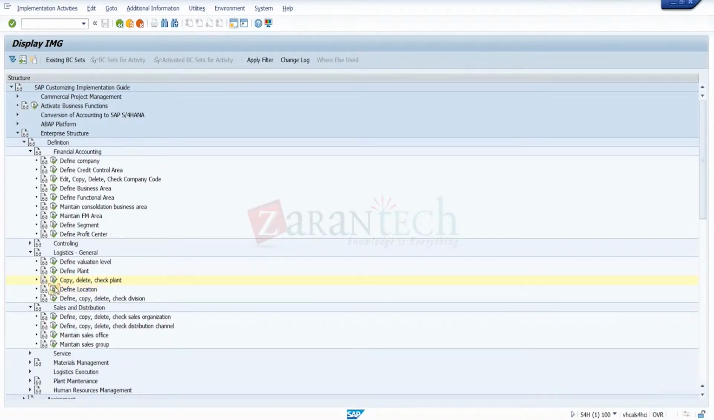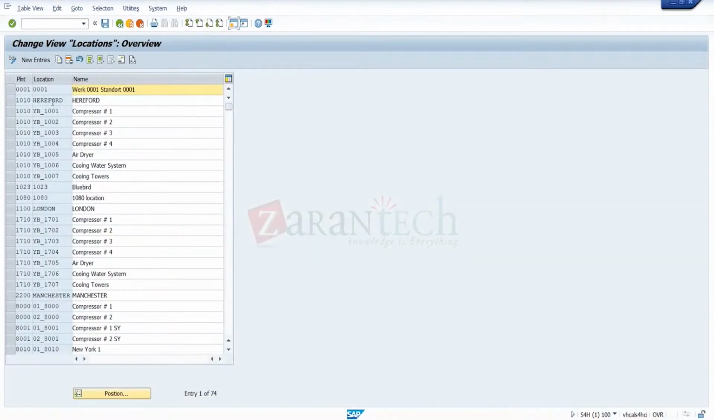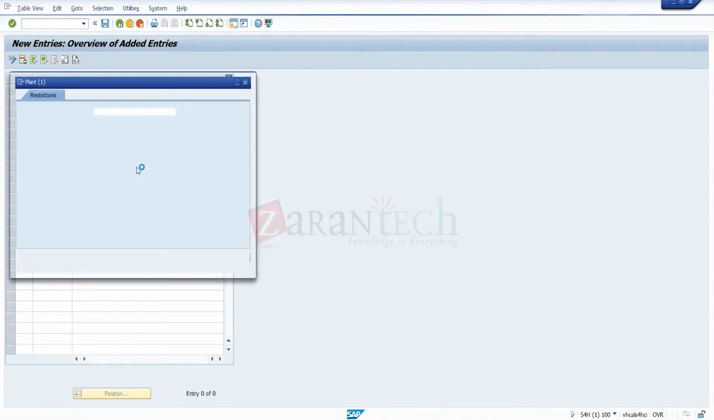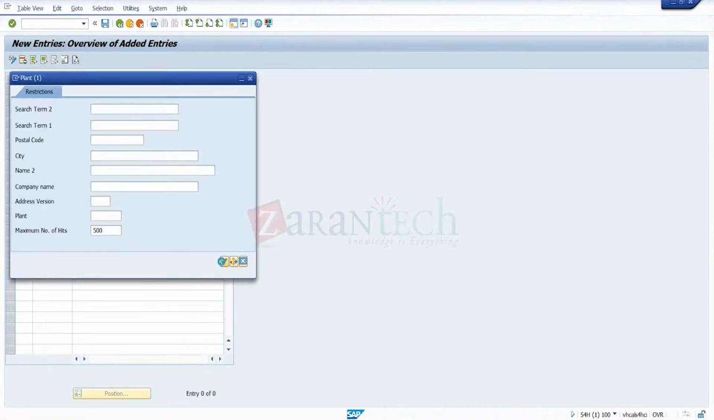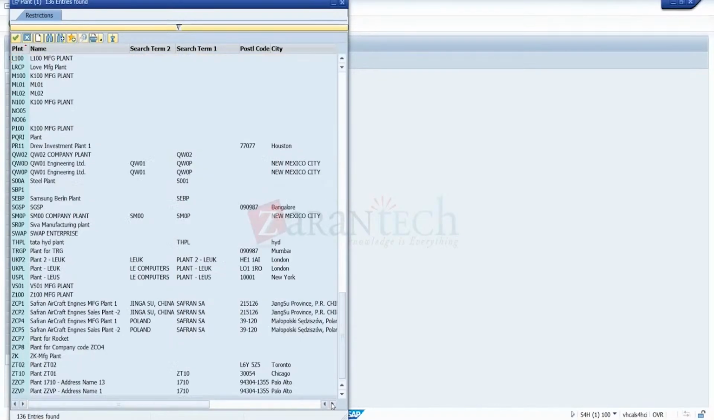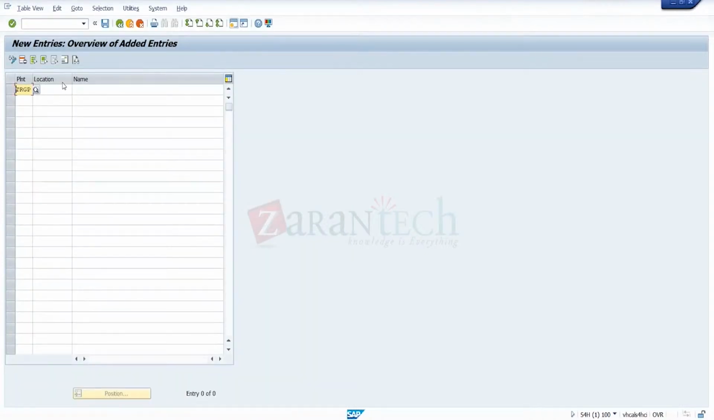So again, new entries, click new entries. The plant we created was TRGP. You can search from here also, or directly type TRGP. This was the plant we created. For the location, Mumbai. You can have different locations like Mumbai 1, Mumbai 2, whatever locations you need, you can create. The same plant can be created in different locations.